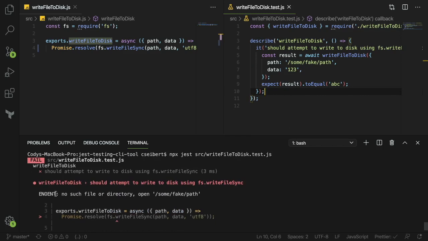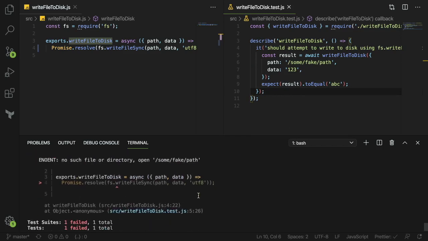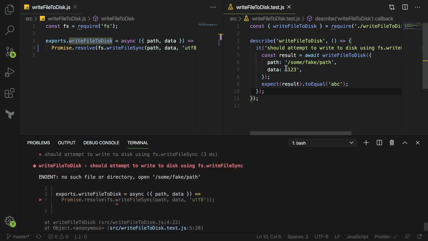So let's see. Yeah, there's no file in this directory. Okay, so the issue with this, again, is our unit test is trying to access the file system, which is not a good approach when you're doing unit testing. So what we want to do is mock out this function here.